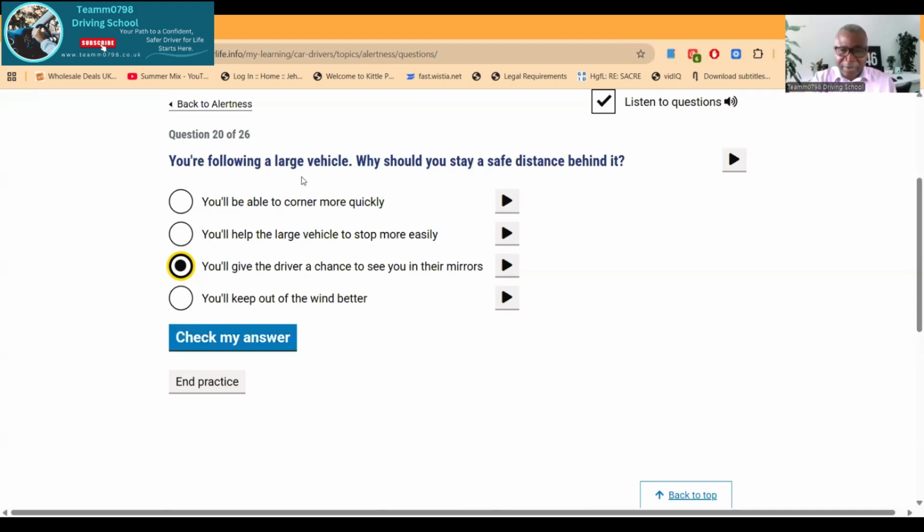So you're following a large vehicle. Why should you stay a safe distance behind it? So that they will see you in their mirrors. So that when they see you in their mirrors, that affects the way they drive. You keep out of the wind is wrong. You help the large vehicle stop is wrong. You'll be able to corner is wrong. Okay, the correct answer is the one we've chosen.